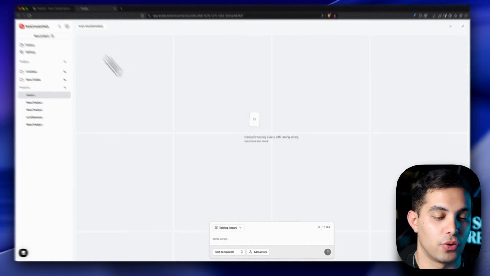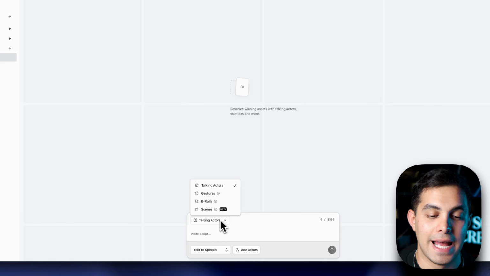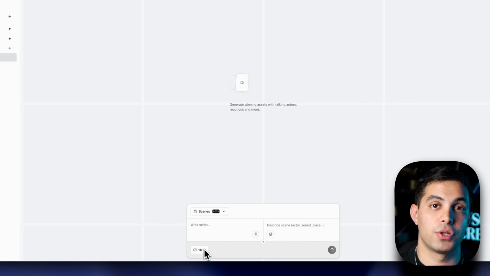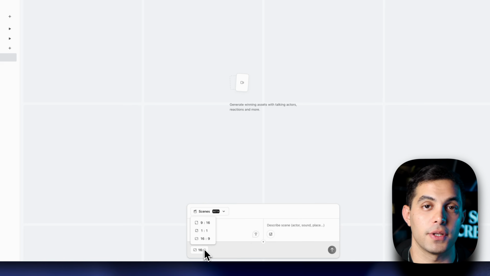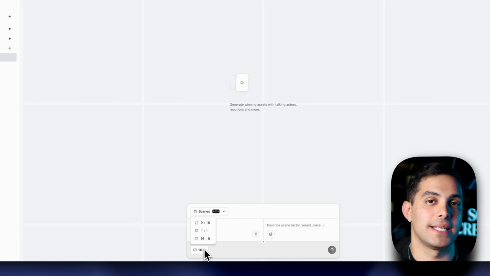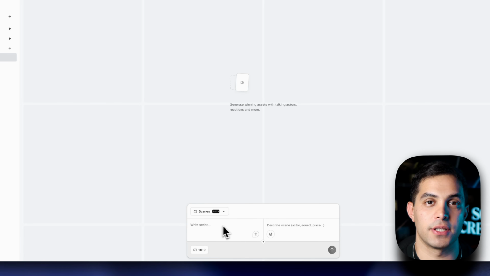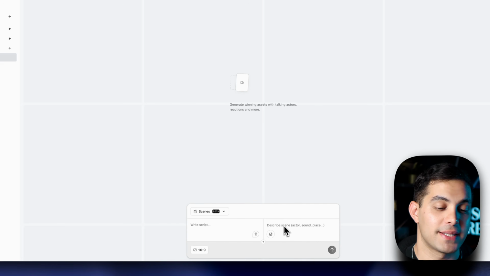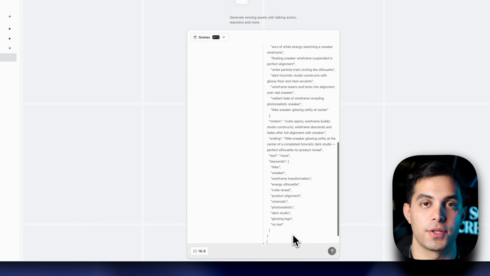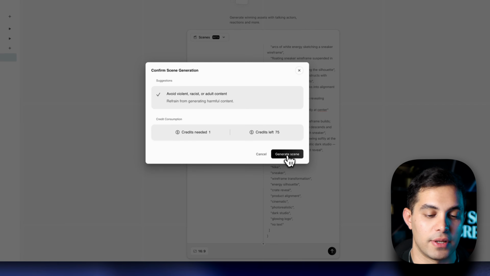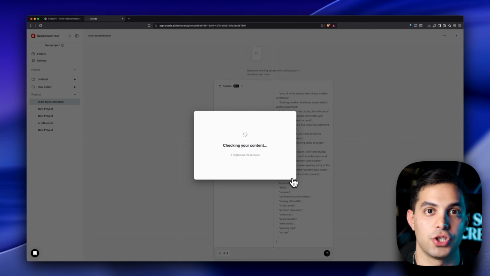Okay, so next step, you're going to press on this little icon right here and then select scene from the drop down. Now here you can actually choose your aspect ratio depending on where you're planning to post this. So if it's for YouTube, you'll want 16:9, but if you're doing this for TikTok or Instagram Reels, go with 9:16, that vertical format. Now you're going to paste that JSON prompt right into this text box here and then just hit generate. It costs 1 credit. Then press generate scene. It will take a couple of minutes to actually generate your video.